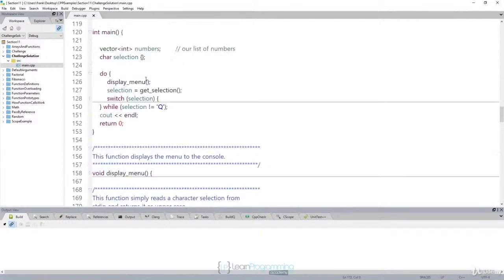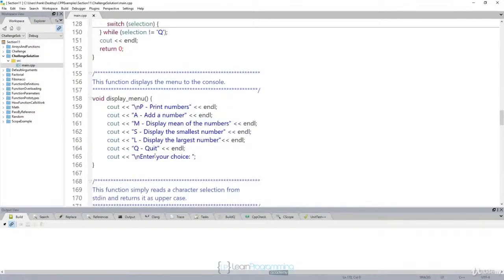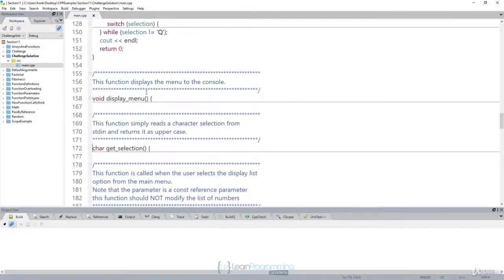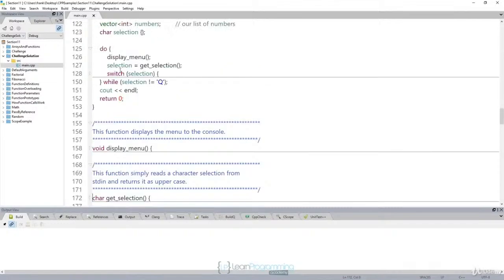So at this point, I've displayed the menu, and remember, the menu has at the very bottom, enter your choice. So I don't really need to prompt the user for anything. It's already there. So I'm displaying the menu, I'm getting their selection, and selection will now contain an uppercase character. Okay, perfect. So now, we're going to switch off of that character.